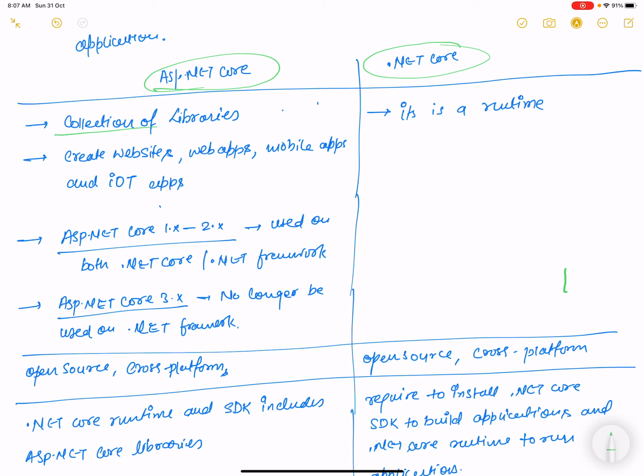First one is the collection of libraries. Let's discuss ASP.NET Core. ASP.NET Core is a collection of libraries that build a web framework. This framework is used to create websites and web apps, including mobile apps and IoT apps. But .NET Core is a runtime which executes the applications that are built for it. Okay, it's a runtime.